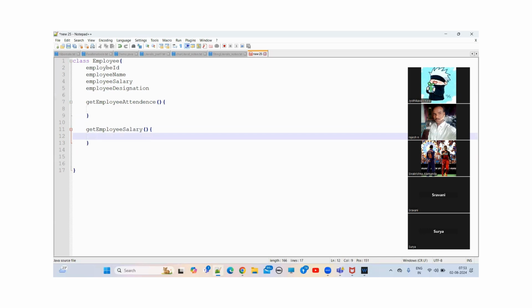Now tell me, for the employee ID, what kind of member type would it be? Integer. Some organizations can have random numbers or a combination of integers and characters, alphanumerics. But employee ID as of now will take the integer value. So what type do we need to mention? Int. This is the type, and employee ID is the variable name or identifier name.